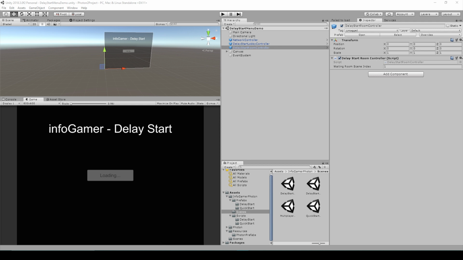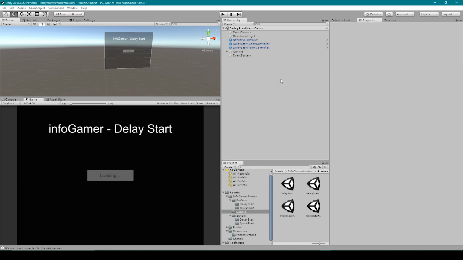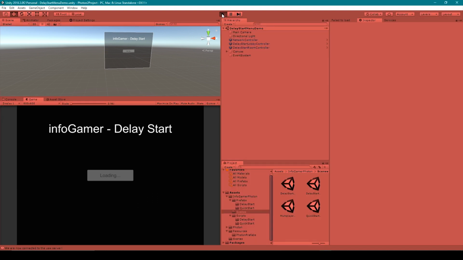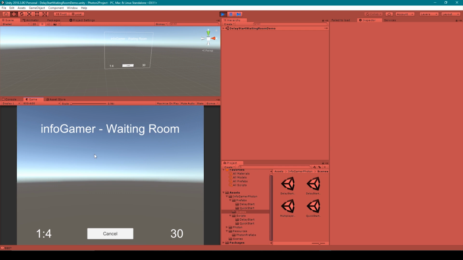Now, before I show you how to create this system, let me demonstrate what we'll be creating in this video. And so I'm going to click play in the editor, and then I have to wait for it to connect to a Photon server. Once it's connected to a Photon server, I'm going to click play now. And that'll load us into this waiting room scene that I've created.